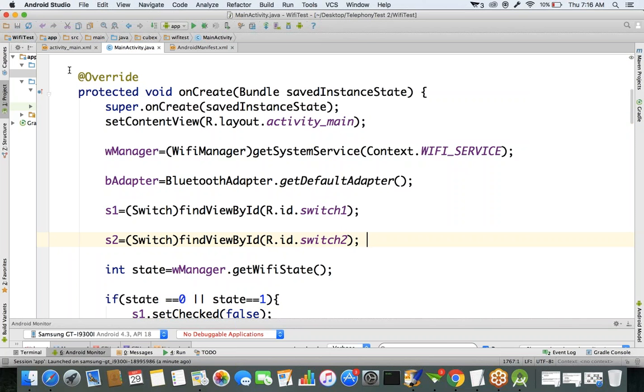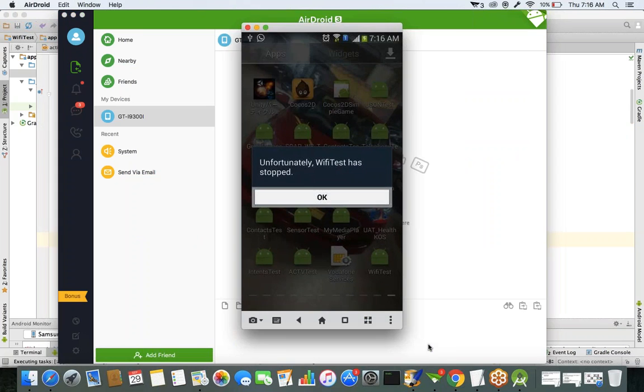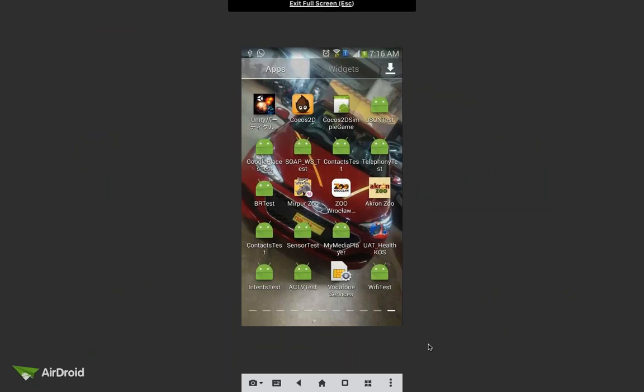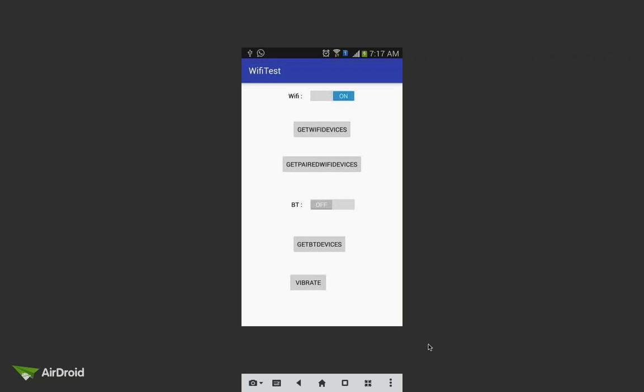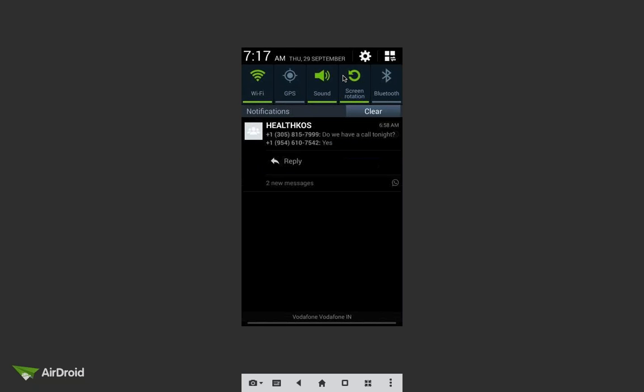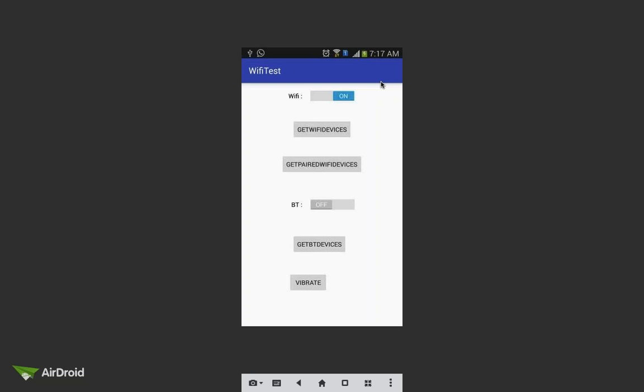Okay, let's run the code now. See, now by default I got off, because in my phone Bluetooth is in the off state. If I select the on button here, you can see the phone Bluetooth stays in the off state, and even after screen rotation you can find Bluetooth is in the off state, right?